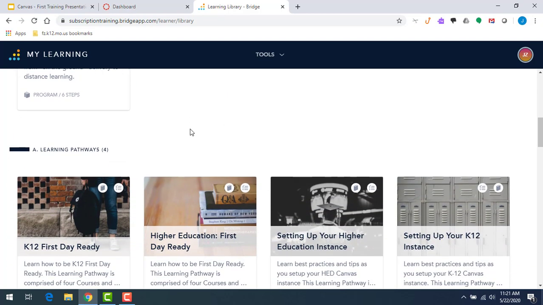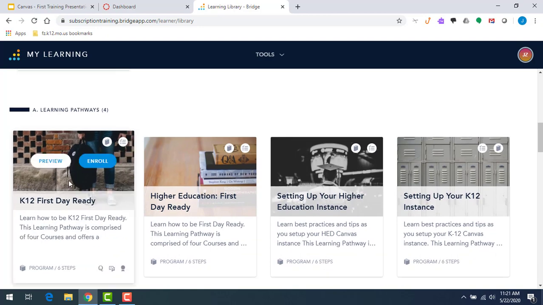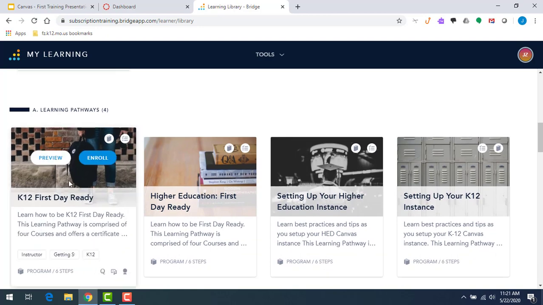What I'm asking everyone to do, what we would like everyone to accomplish, is the K-12 First Day Ready Learning Pathway. It is the very first thing under Section A, Learning Pathways. And this is really all you need to accomplish before the end of this year, before you head home for the summer. This is going to give you a background of what is Canvas, what can it be used for, and just how to use some basics.